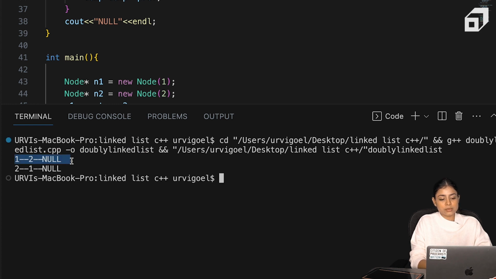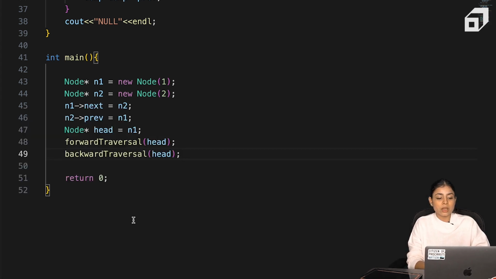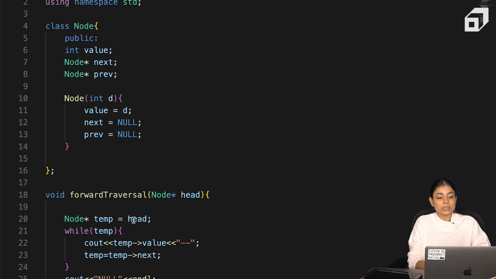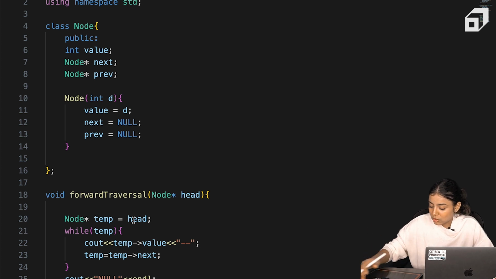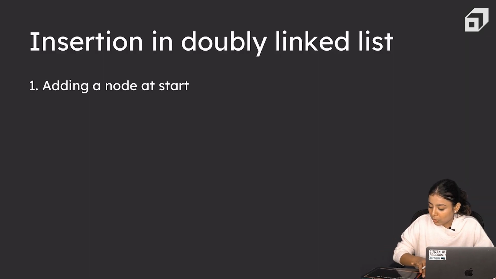So you can see this is the forward traversal of our doubly linked list, and this is the backward traversal that we have here. Alright, so this is how we can traverse a doubly linked list. Let's move forward and discuss now how insertion and deletion operations would become different when we're talking about a doubly linked list. So starting with insertion, where we are talking about inserting a node at the start of a doubly linked list.